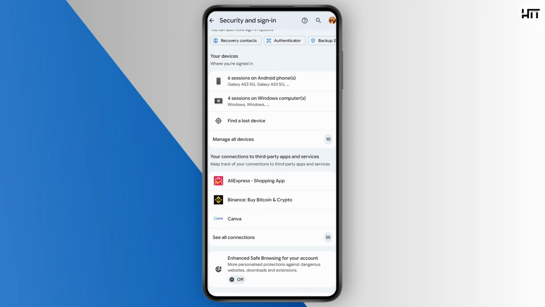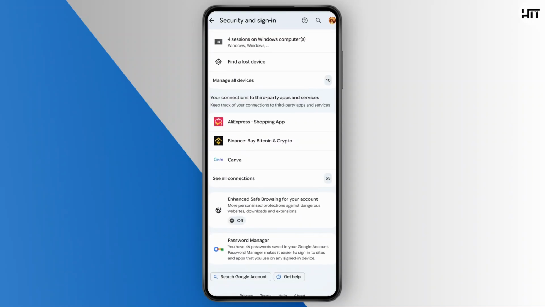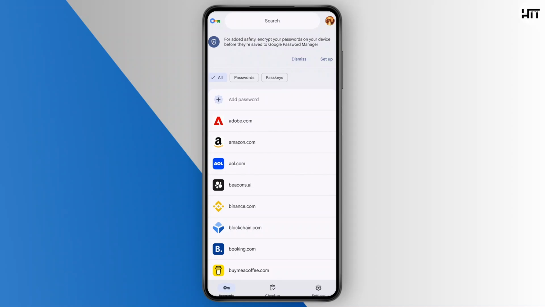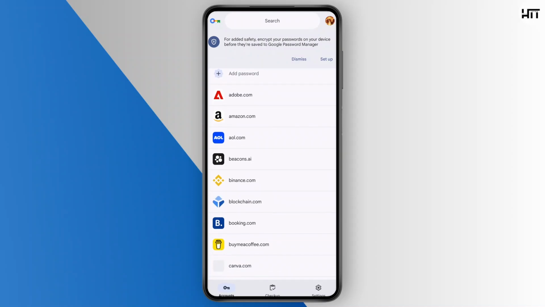Following this, scroll all the way down to the bottom of the page. Once done, you'll find Google Password Manager at the bottom of the screen and tap on it to open it. From here, you'll see a full list of all your saved passwords to your Google account.